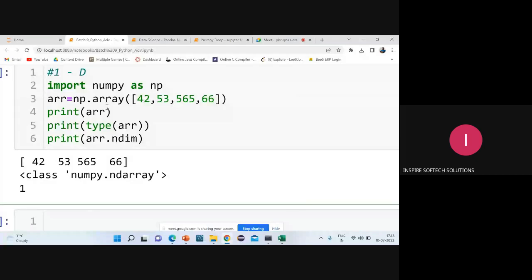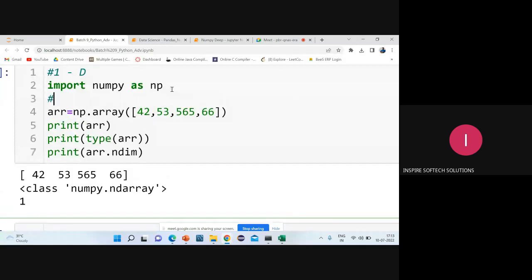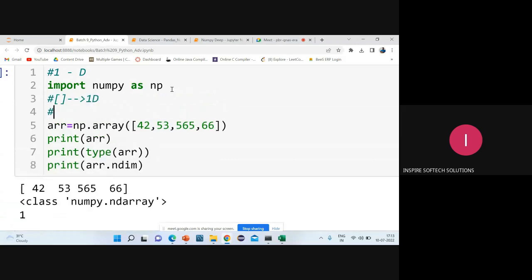If you have three brackets... what do I mean by bracket? I mean this square bracket. If you have it one time, this is called 1D, one dimension. Suppose you have two brackets, like a list within a list, with some elements in it. So this is called a two dimension.